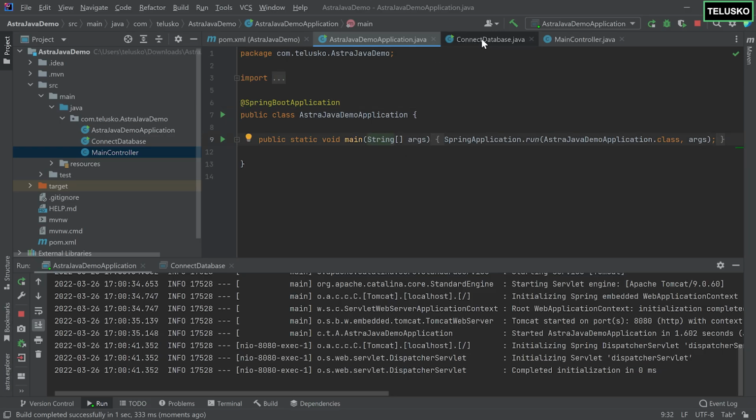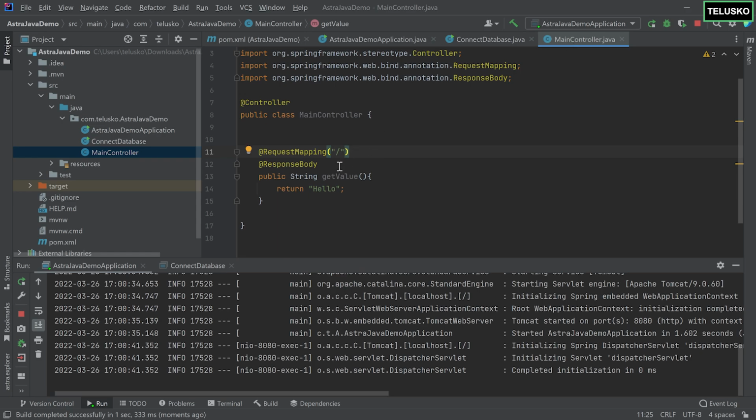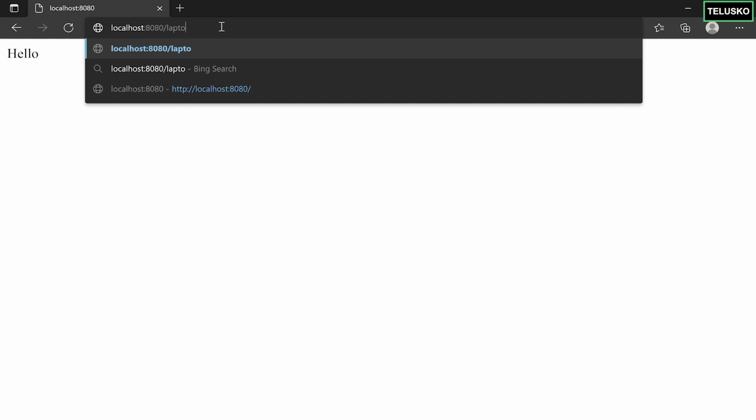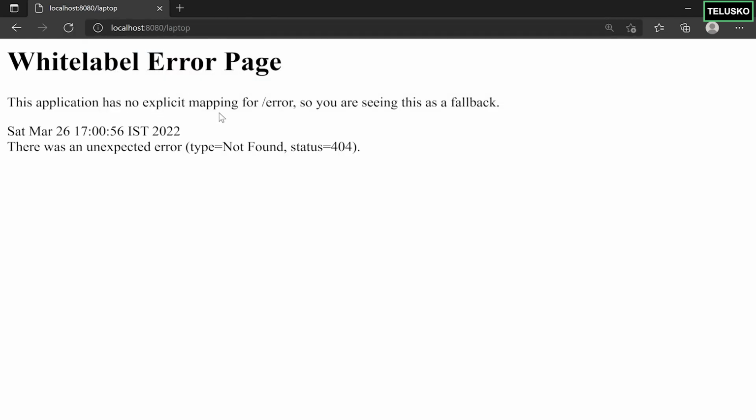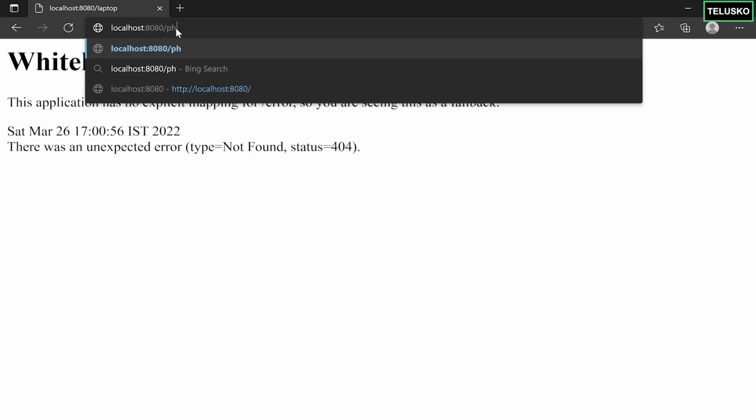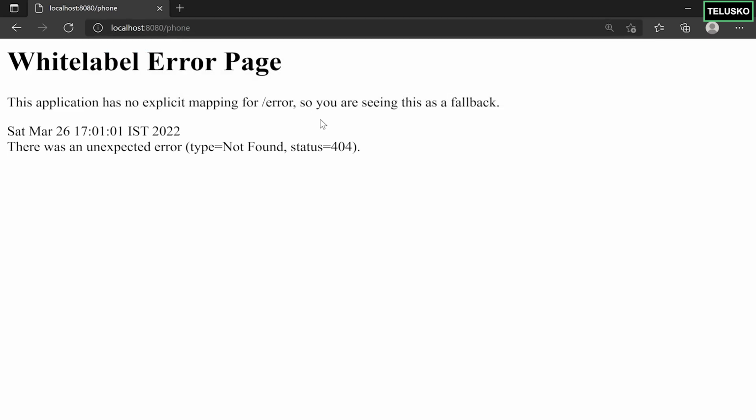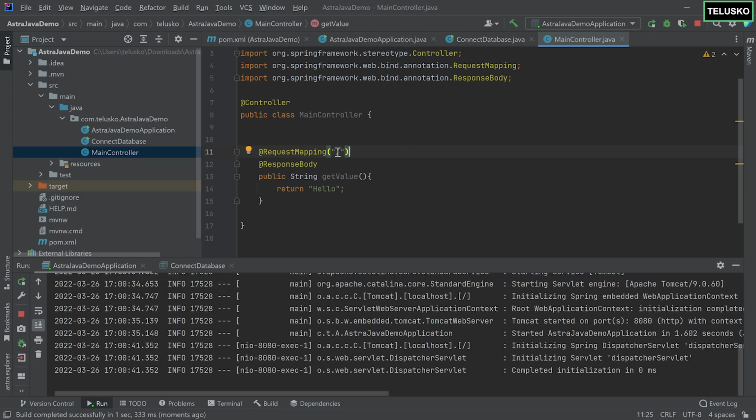Okay, and now we don't want hello, right? We want actual data. So if I go back here and say, hey, I want the laptop details, it should return Asus ROG. What if I say I want phone? It should return OnePlus. That's what we want, right? To achieve that, we need to change this.